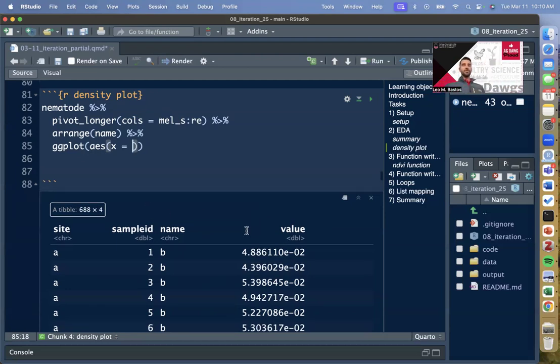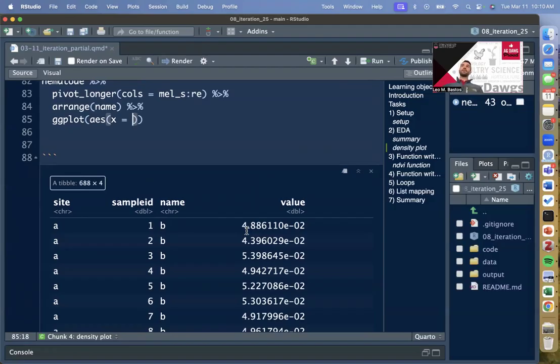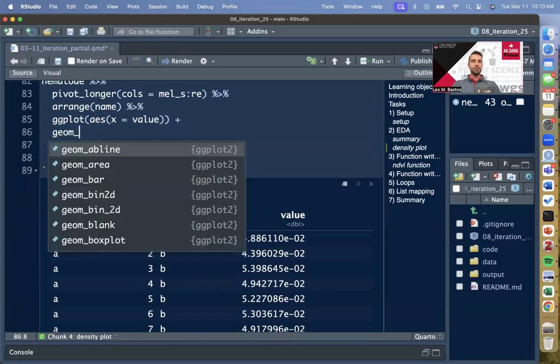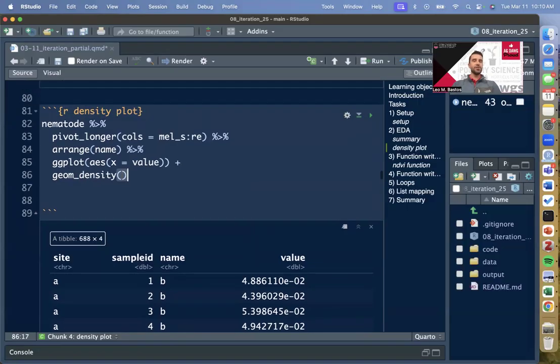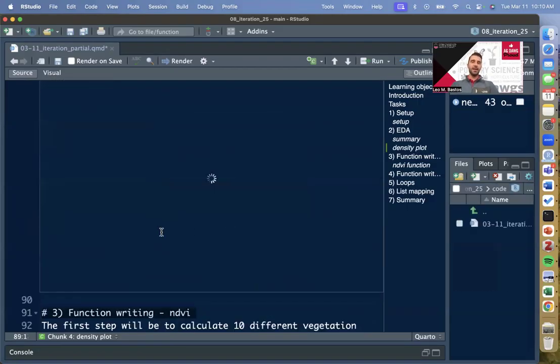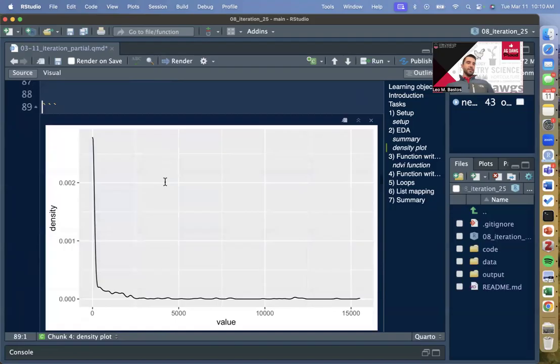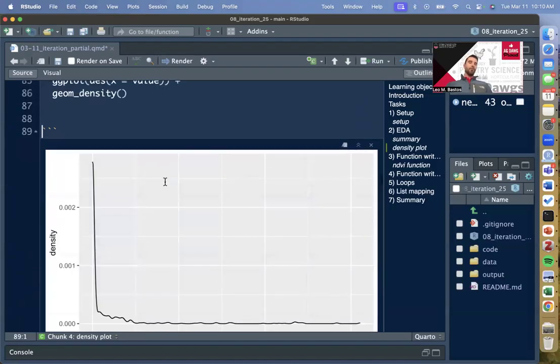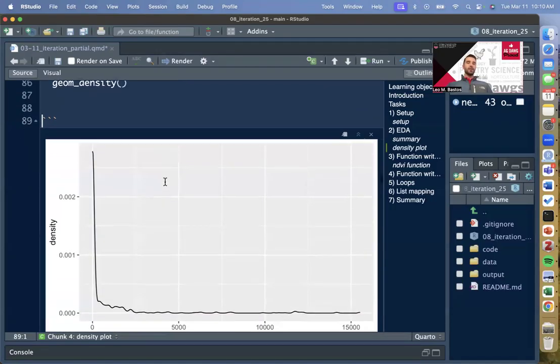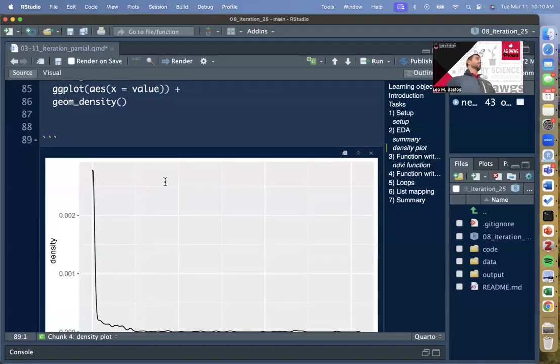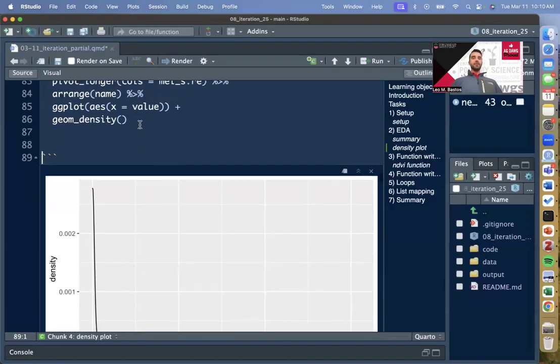So which one of these do you think should go on the X? Value, right? Because that's where the actual values are. So value, let's add a plus, and call geom_density just to see, running before using a facet. This is basically what it's doing for us. It's really not useful because it has the density plot for all those variables together. Some of them are in decimal points, some of them are in a count range, so it does not make sense to have all of them together.